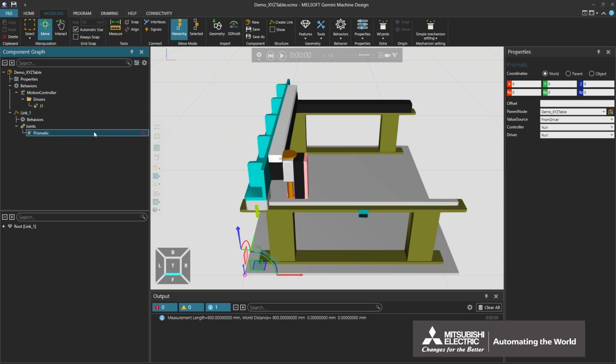The X, Y, and Z axes and the plus and minus directions for the selected prismatic link are shown by the arrows enclosed in red. Red indicates the X-axis, green indicates the Y-axis, and blue indicates the Z-axis. Each arrow direction is the plus direction. The default motion direction is plus Z. Change the link_1 motion direction to plus X. In the Properties panel for Prismatic, enter 90 for the coordinate RY.